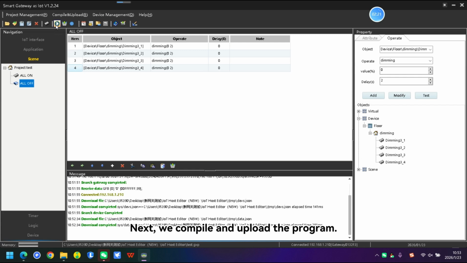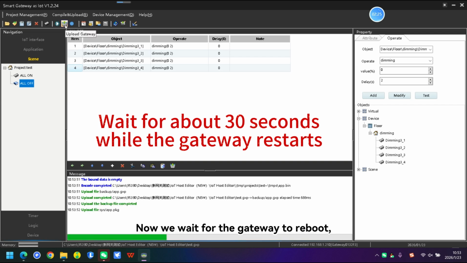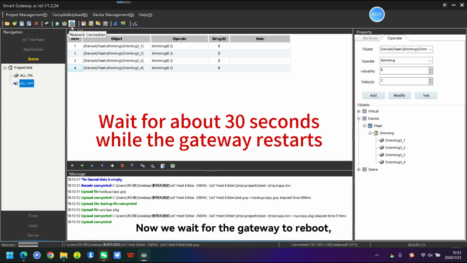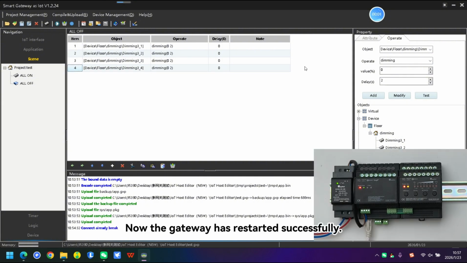Next, we compile and upload the program. First, compile, then upload. Now we wait for the gateway to reboot, which takes about 30 seconds. Now the gateway has restarted successfully.